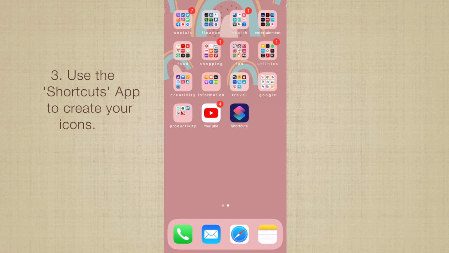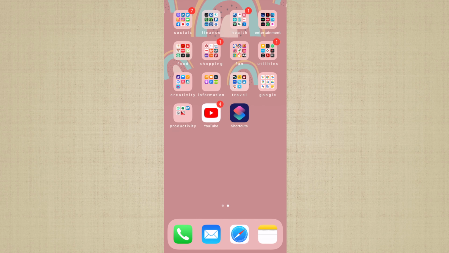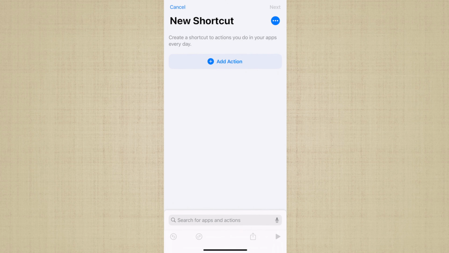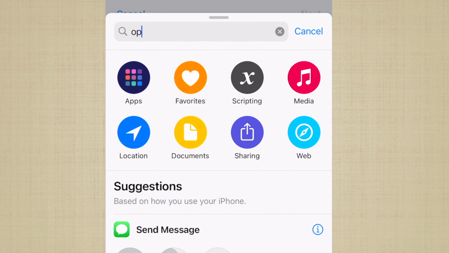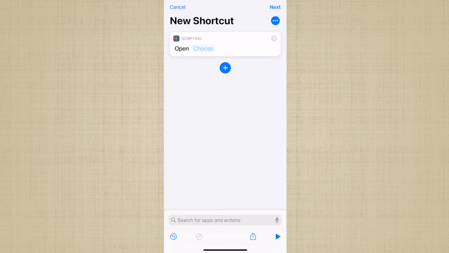The next step is to make sure that you have the Shortcuts app. It'll look like this one. Okay, so once you have the app, go ahead and tap on it. And then on the upper right hand side, you'll see a plus sign. Go ahead and tap that. Then go to add action. And on the search bar, go ahead and type open app. You'll see open app here under action. So just tap on that and then tap on choose.